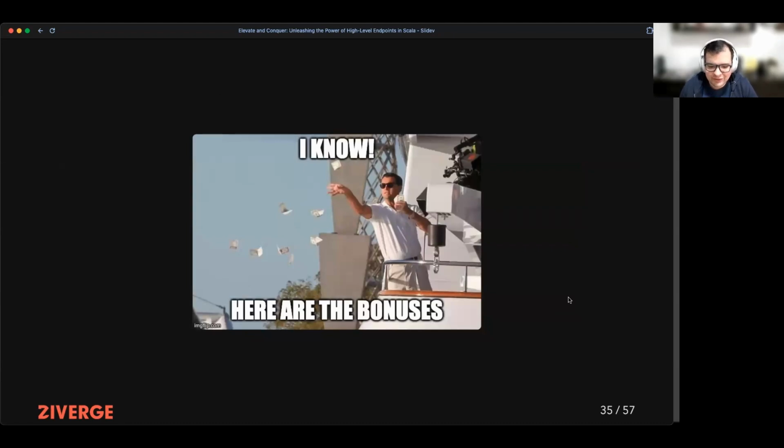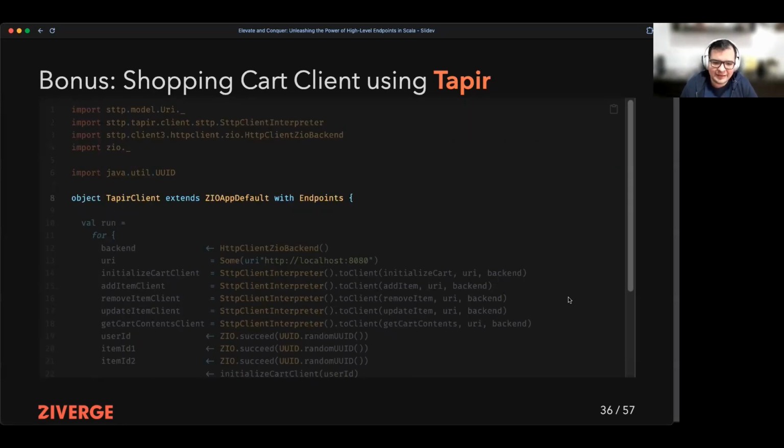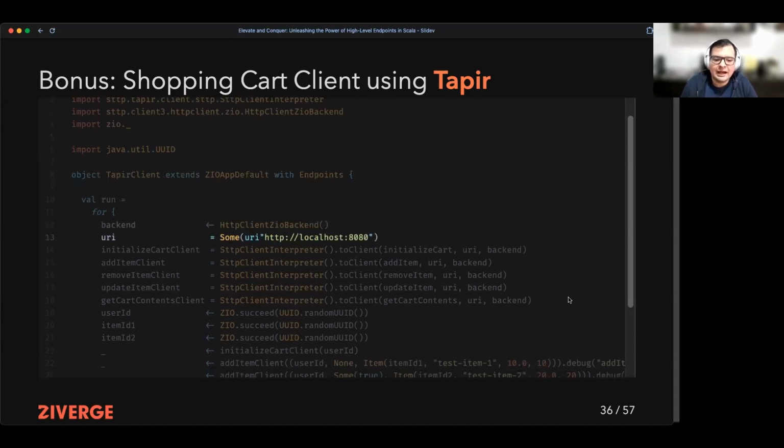And well, I know you want to see the bonuses, right? We are going to generate a client here. In this case, I'm going to generate an HTTP client. To do that, because I want it to work with ZIO, I'm instantiating here a ZIO backend. I'm defining the server address here.